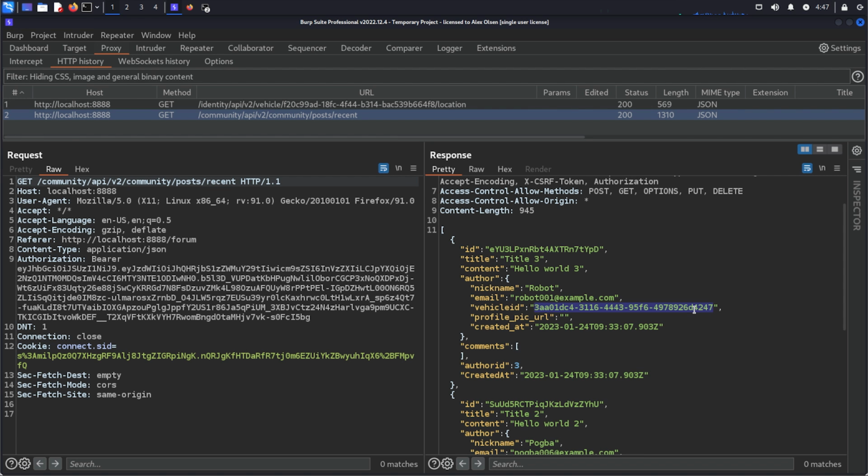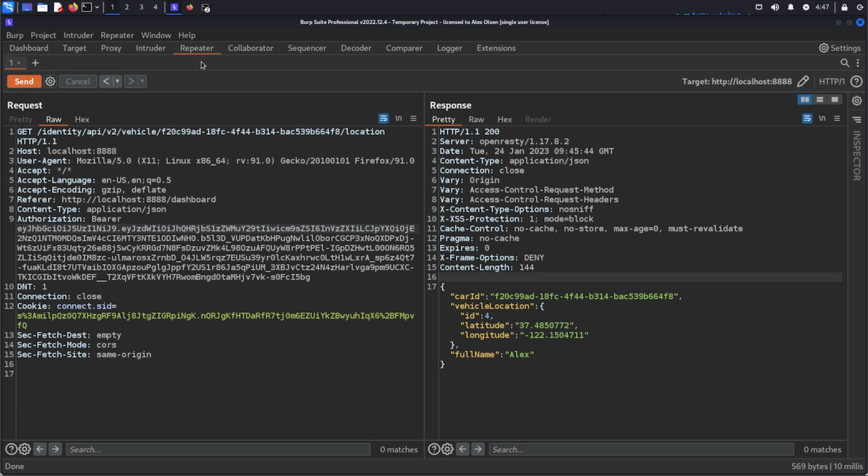So I'm just going to copy this, come back to the Repeater, and paste this in here. Now, if this comes back as 400 unauthorized, or comes back with an error saying, hey, you're not allowed to view this object or this resource, that's what we want. That's secure. But in this case, unfortunately, that hasn't happened. And when we click this, it comes back with the car ID that we referenced and the latitude and longitude of that vehicle, which could be considered sensitive information.